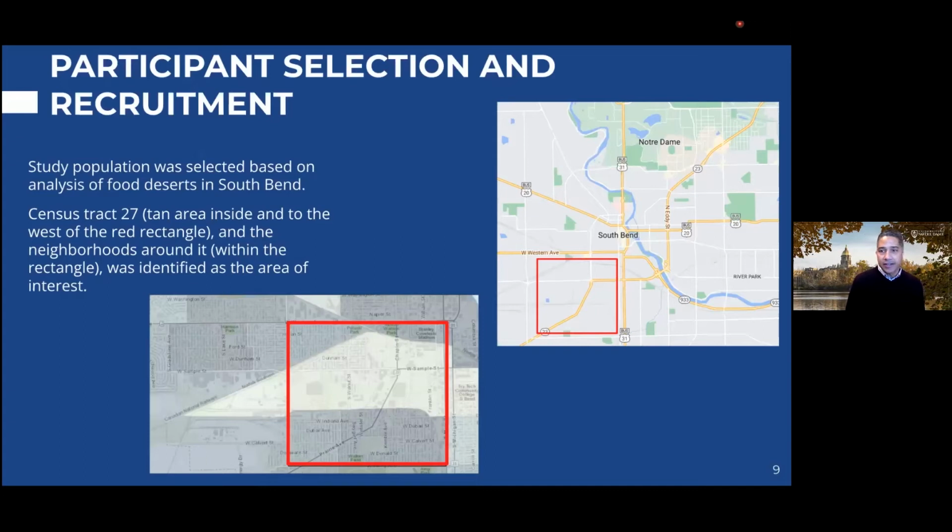As you can see here in the upper right, this is Census Tract 27 in the red box. It's southwest of the University of Notre Dame, so the Notre Dame campus is right here. Census Tract 27 is located in this red box down here. It's about 3.5 miles from campus. It's on the west side of the St. Joseph River, which is this river here that runs through the middle of South Bend. And that river is somewhat of a socioeconomic divide in South Bend. There's a substantial socioeconomic difference between the neighborhoods over here and the neighborhoods on the east side.